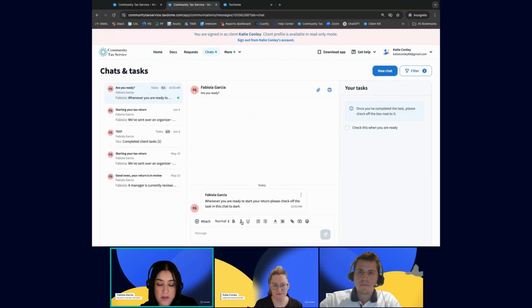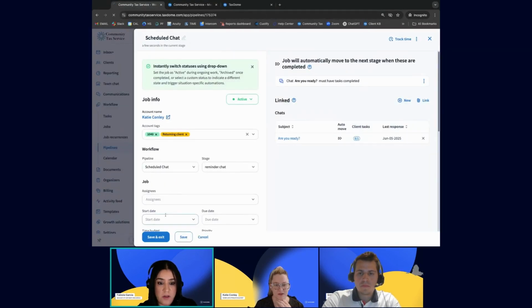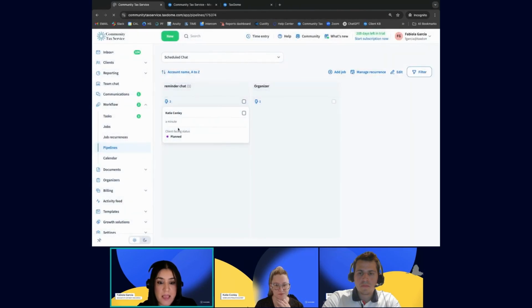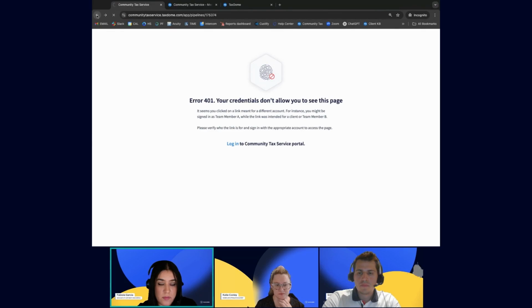So this is how it looks for the client, and they'd have to check mark in here whenever they are ready. I can't do it for her because the client needs to do it. Mine is view only. So if the client check marks this, at the moment that this is checked, it will move to the next stage. You can check it also. Yes, I can. This is being buggy. You can check it from the firm side.